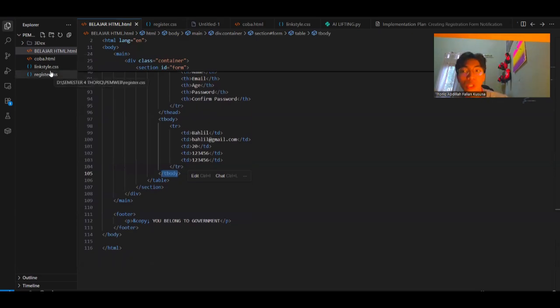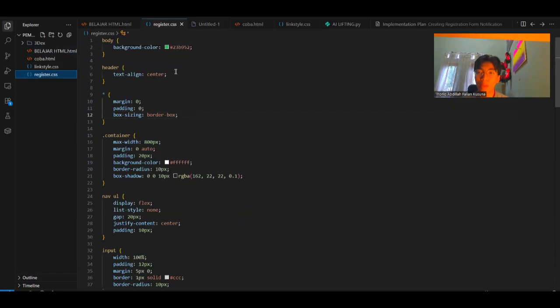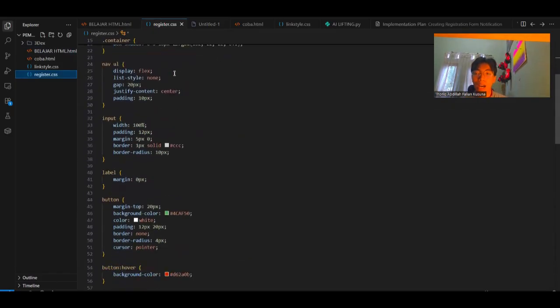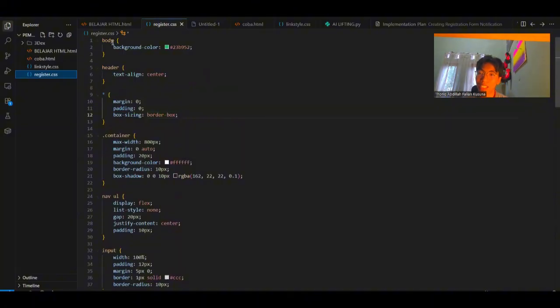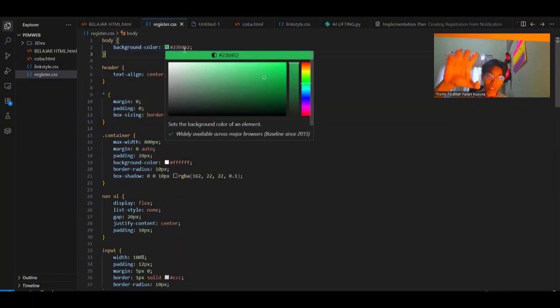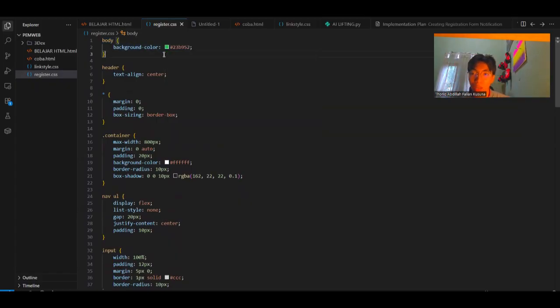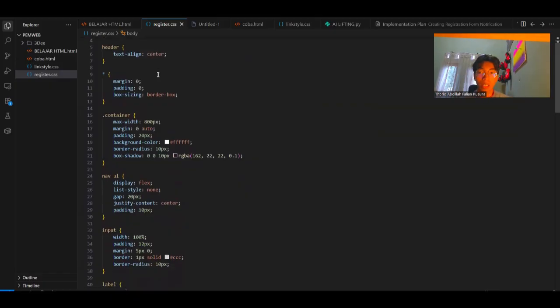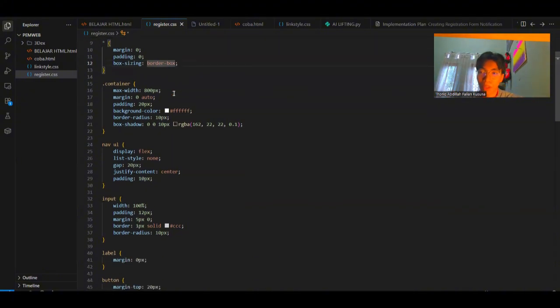Now let's move on to the register CSS. All right, so here I have a couple of, I don't know what it's called, but yeah, sections like body, so the whole background is colored green. That's what I put in there. And the header is text align center. And I will explain only the essential things. So for box sizing, I use border box here, so it doesn't pop out of the range. So you need the border box here.